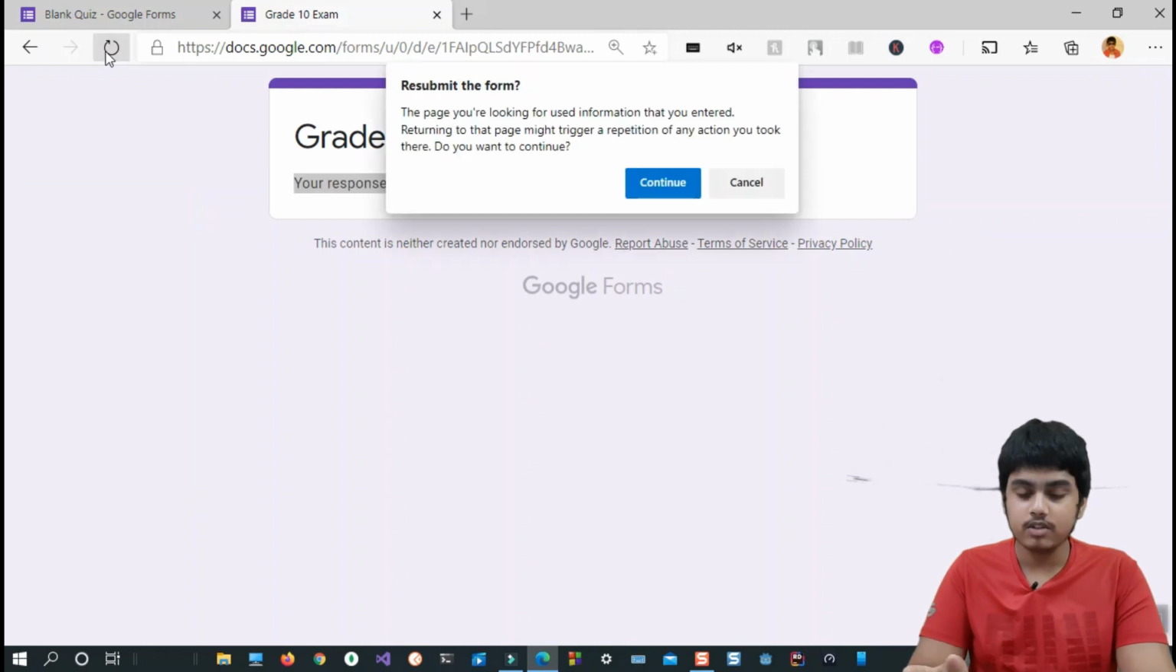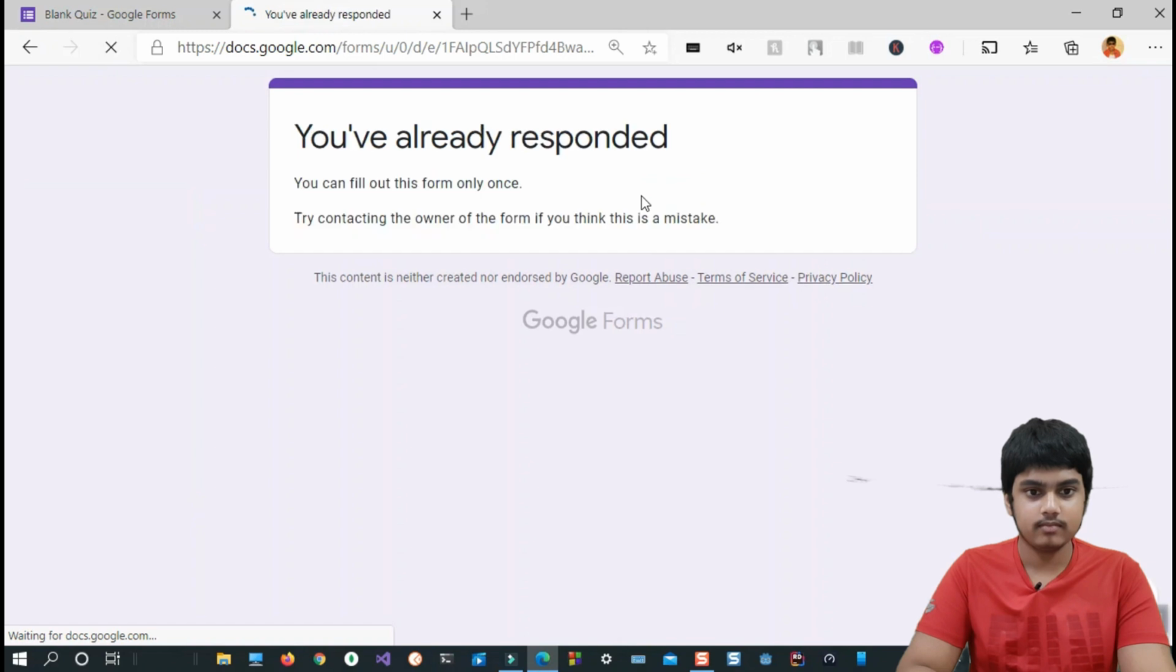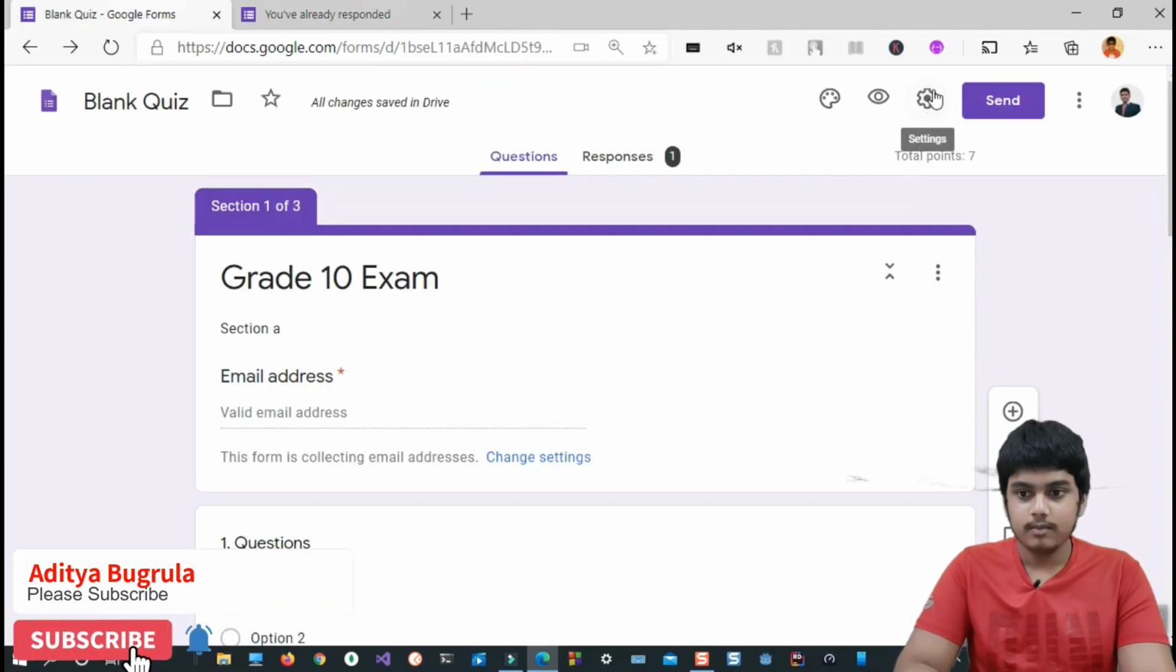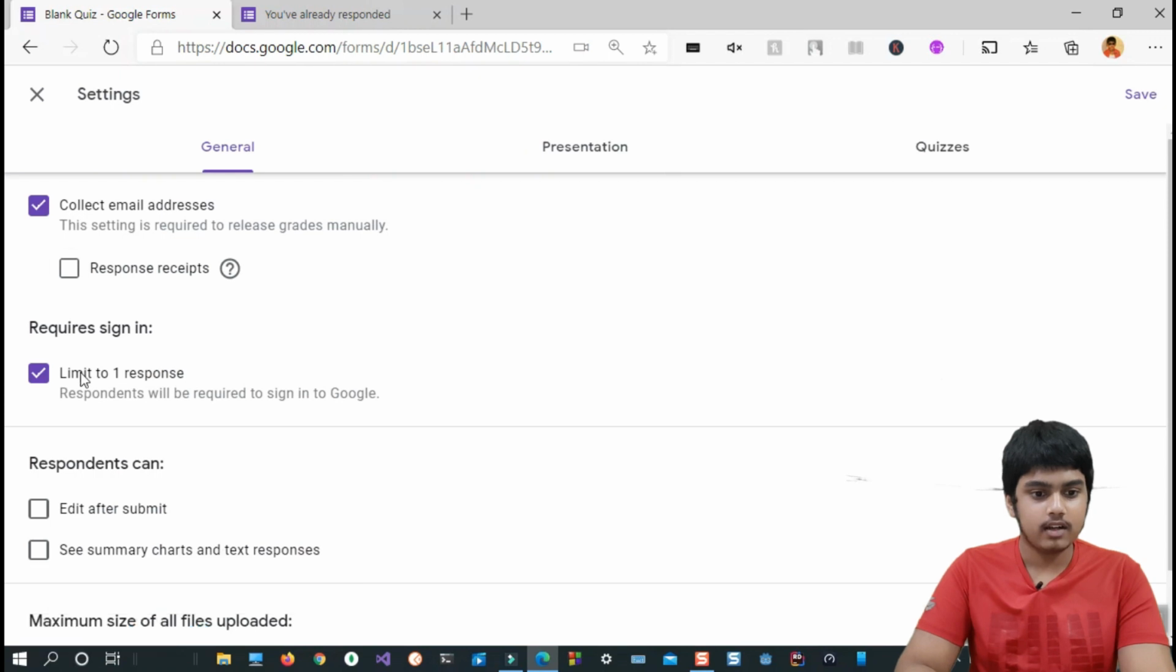Now if the student tries to cheat and resubmit it again, let us see what happens. As you can see, "You have already responded. You can fill this form only once." So there's no scope for the student to cheat right now, because we have set it in the settings to limit to only one response.